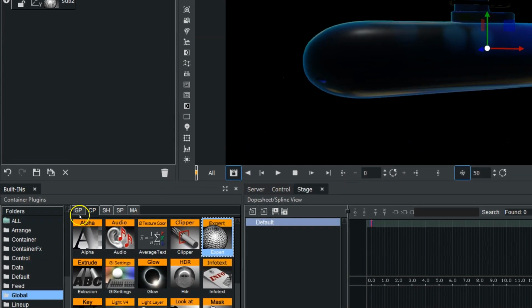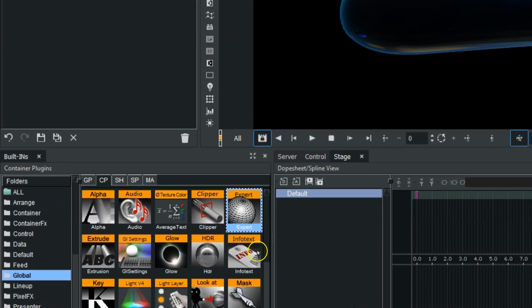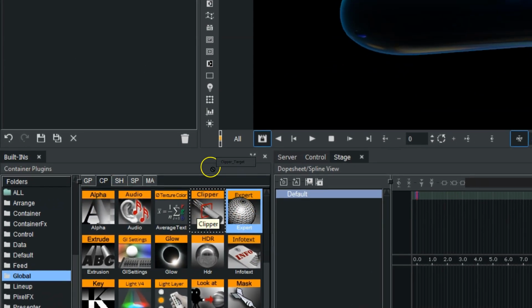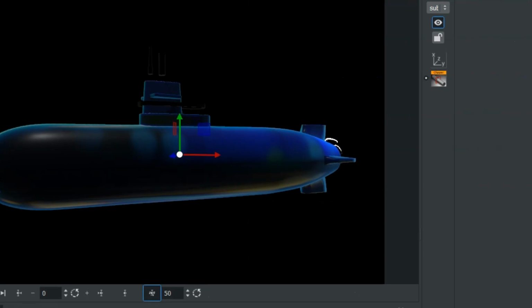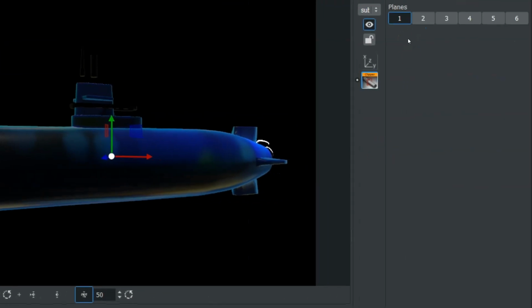So I'm going to go into my built-ins, into my CP and global folder. I'm going to find my Clipper and I'm going to drag this onto our Sub 1. Now when we click on the Clipper plugin and go into the properties, we don't have many options. We have planes and it goes through 1 through 6. So to demonstrate this, we're going to turn off plane 1 and select plane 2.